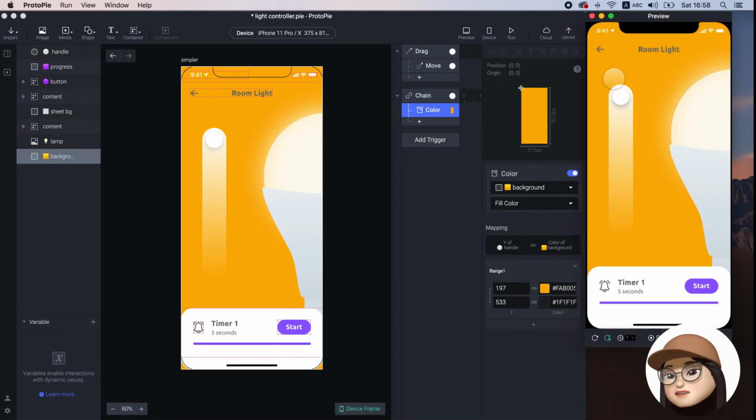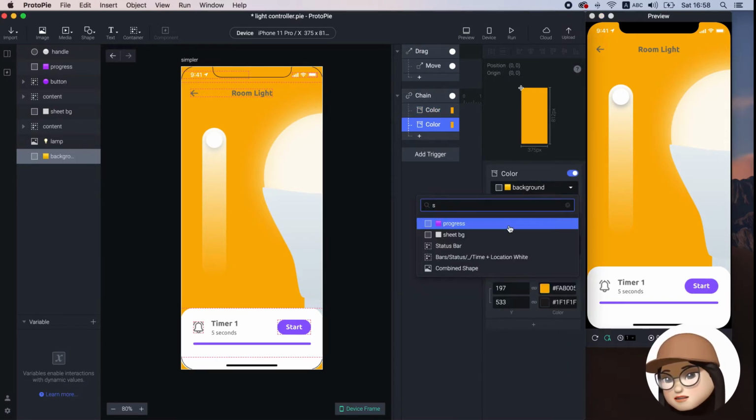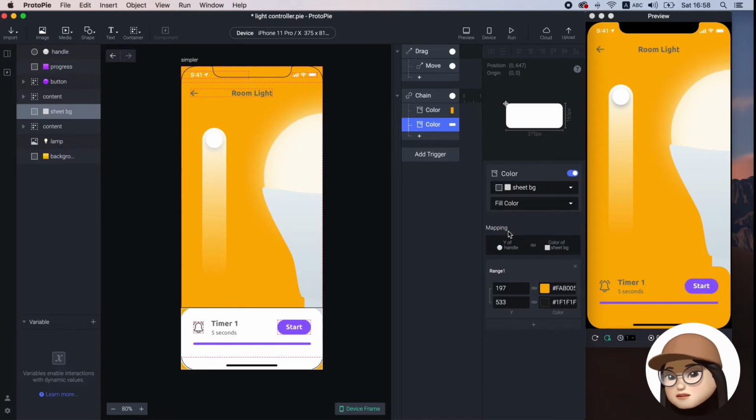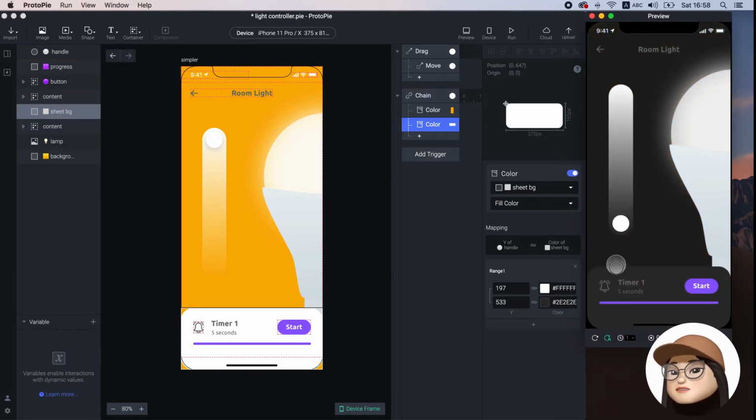To add the detail, I will also change the sheet background color and the lamp opacity. I will duplicate this to have the same Y value and assign it to the sheet background. Then, I will chain it to white and color 2E to look like as if it turns to the dark mode.